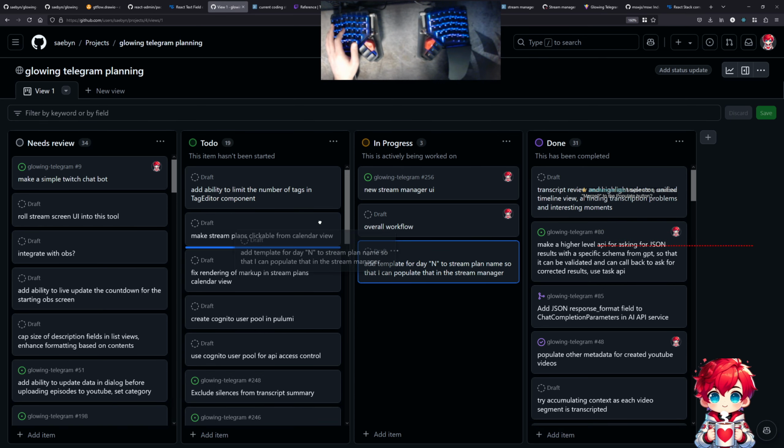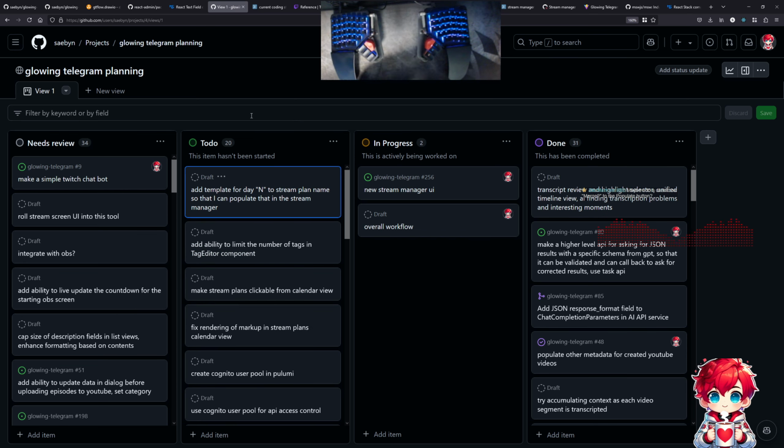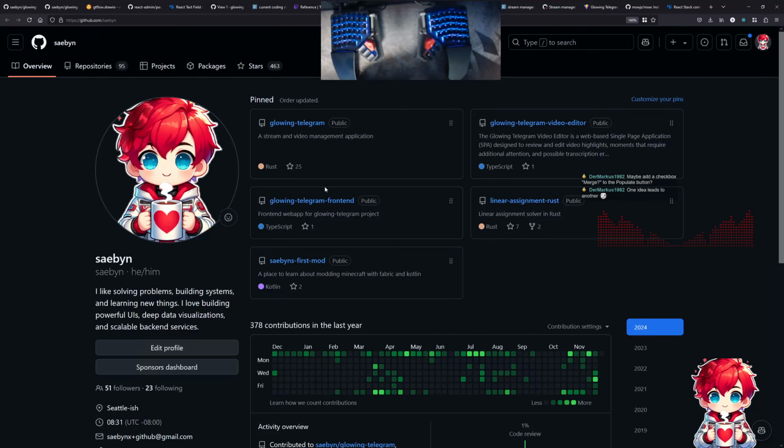All right. So I don't know if you've seen this before, but I'm using GitHub projects. One idea leads to another. I'm keeping everything in this project, but the actual code is spread across, I guess, three repos. We have the main Glowing Telegram repo, which was the original mono repo that everything was in, and then I have Glowing Telegram video editor, which is going to be my video editor front end component. And the project we're working on right now is in Glowing Telegram front end.